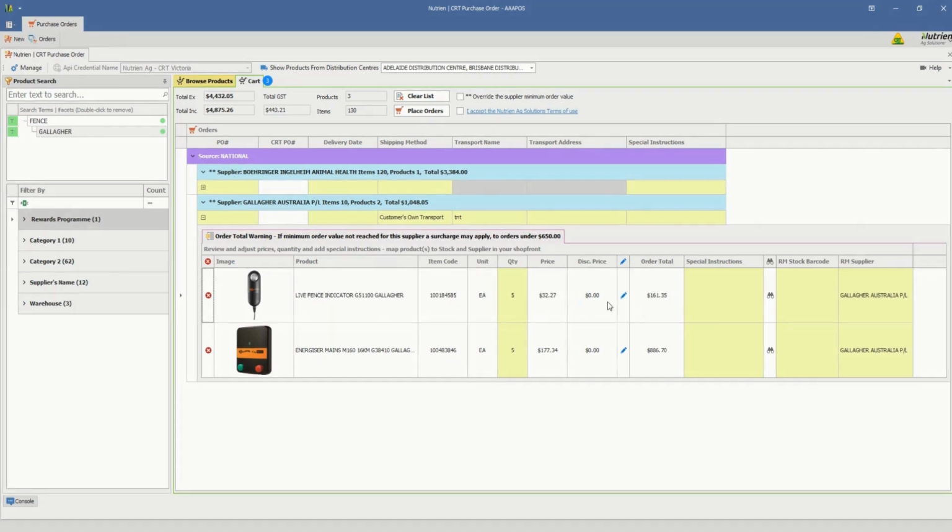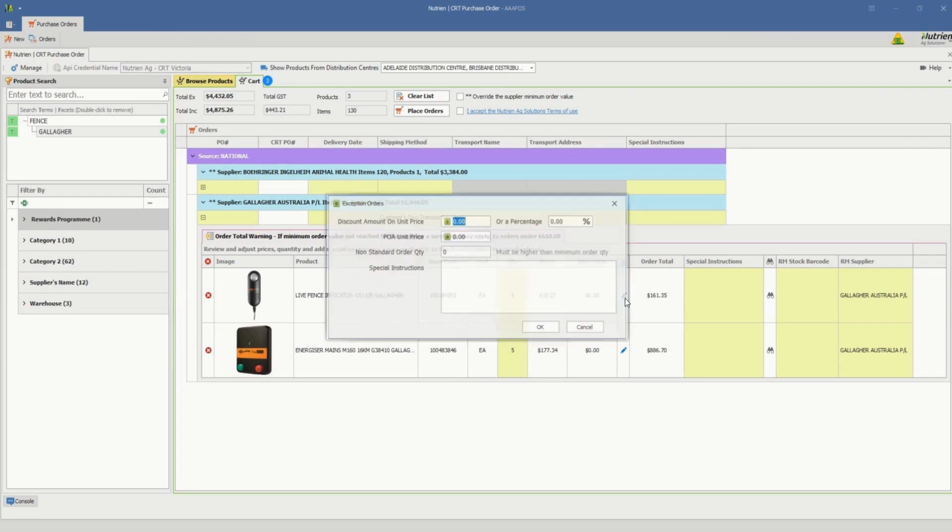Just select the picture of the pencil, and now you can add a discount amount on the unit price, or a percentage discount. You can then add your non-standard order quantity, and any special instructions, for example, authorized by Dave in the accounts department.